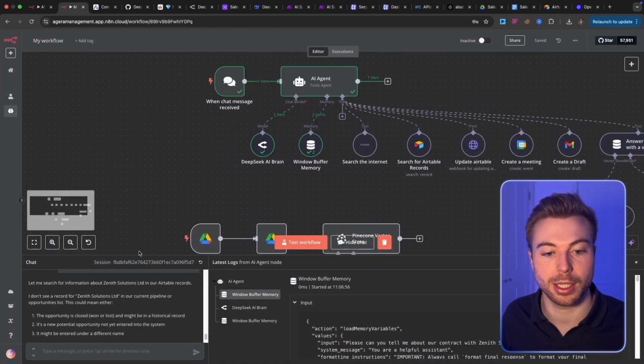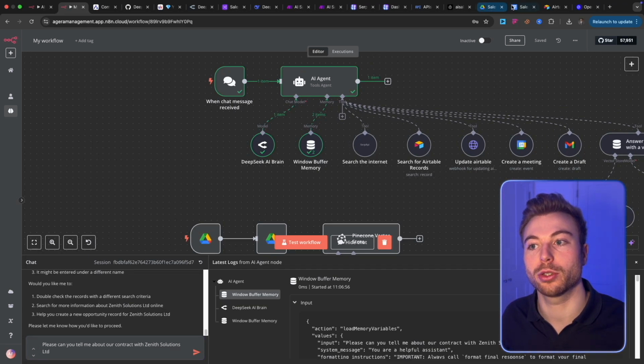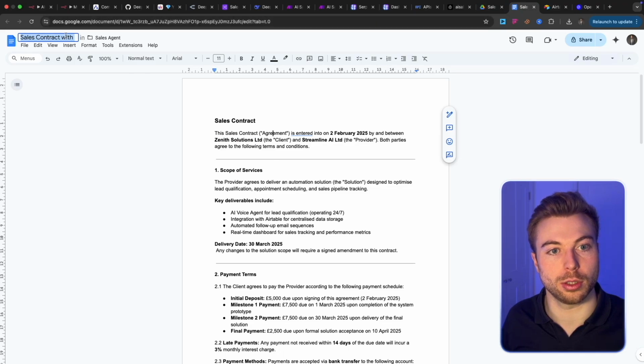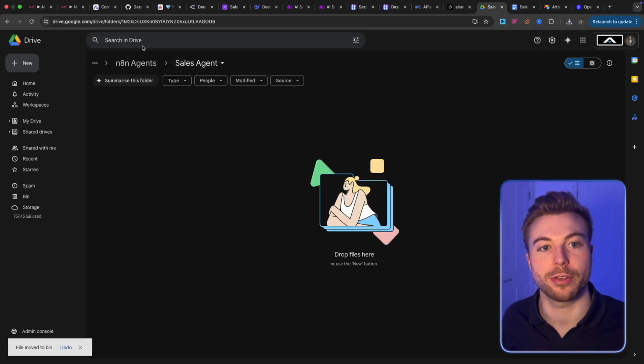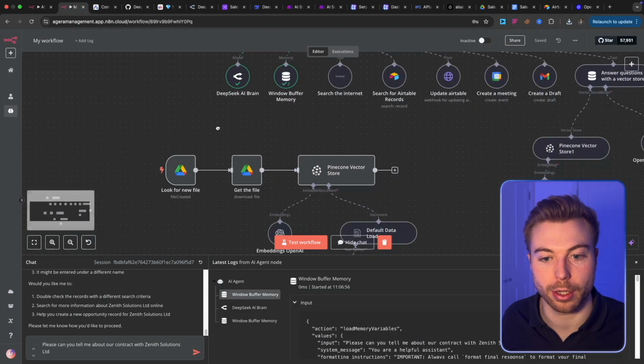Now, if we come back in here again, what we're going to do first though is make sure that we've added that into our actual folder. So we're going to come in here, we're going to do sales contract. We're going to download this PDF. We're going to come into that specific Google Drive that we mentioned. So come again across to here.